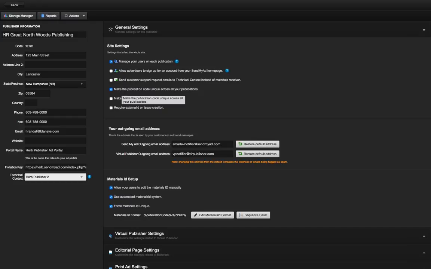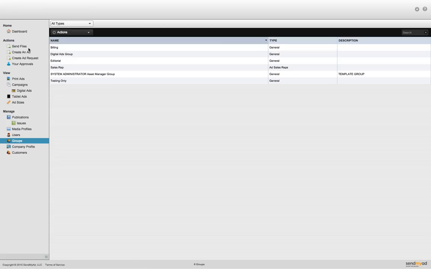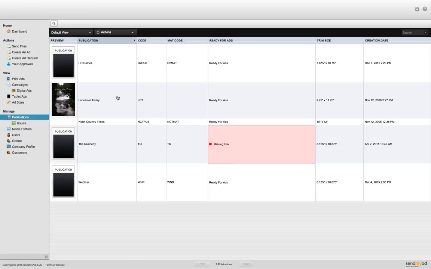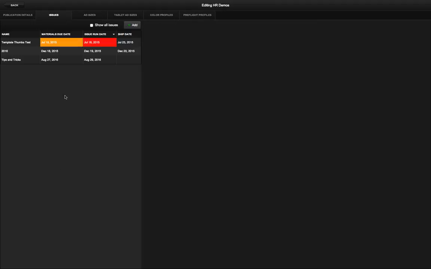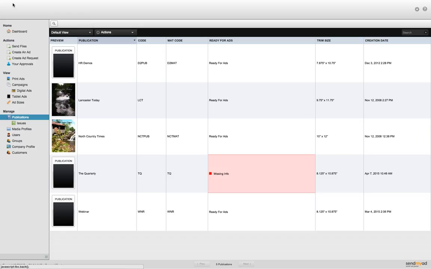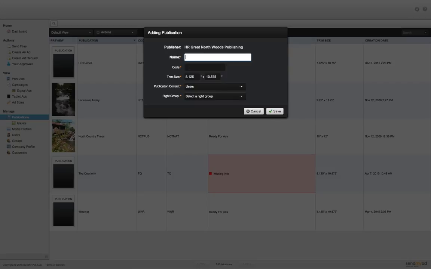Okay, the next one is make the publication code unique across all your publications. And a related one, which is newer, and that's make all issue codes unique across the publication. So just to briefly show you where that comes into play, whenever you create a new publication, there is a field here for the publication code. And likewise, with issues, there's a field for code. If we add a publication, you can see that code is a required field.